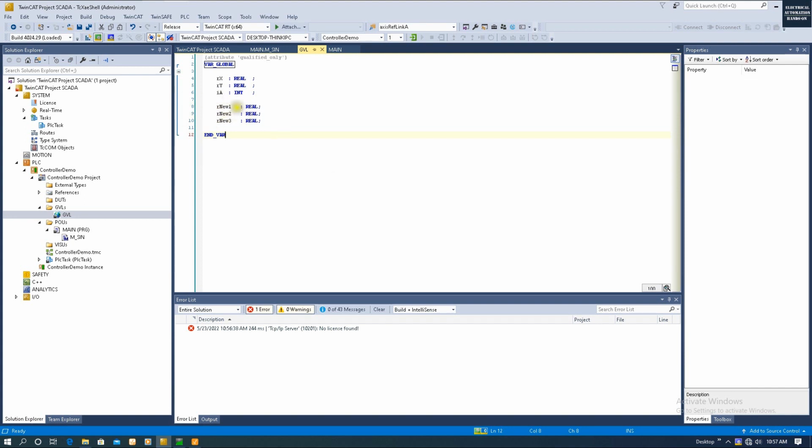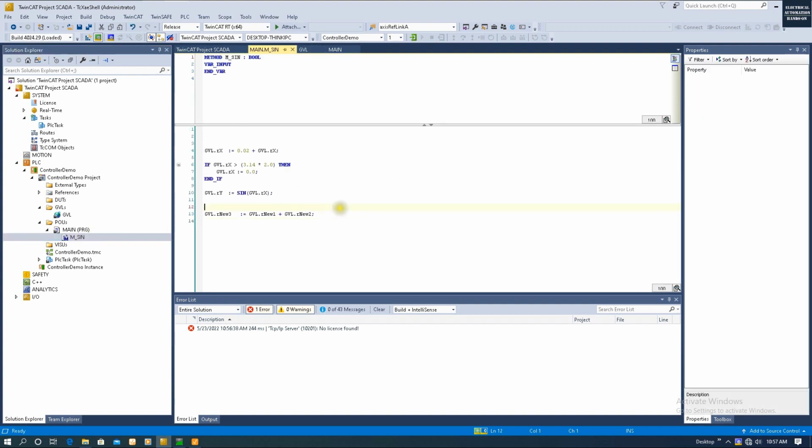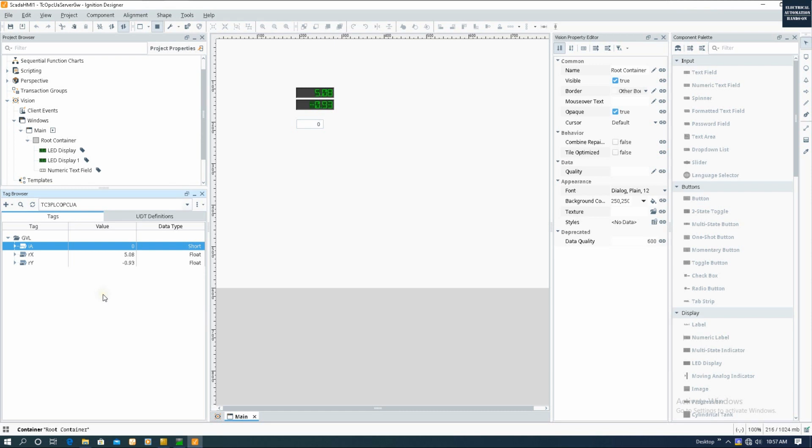Okay, so we have 3 new variables added, and we add this very simple calculation. We can log in the program now. So now it's 0, right? So now let's go to the HMI. So we have 3 new variables added.